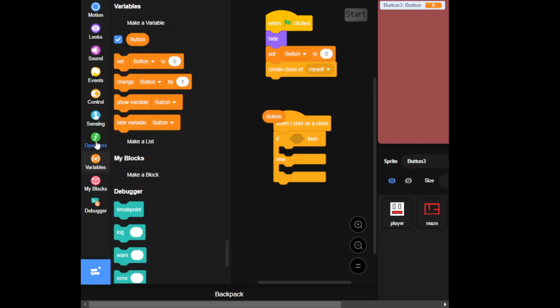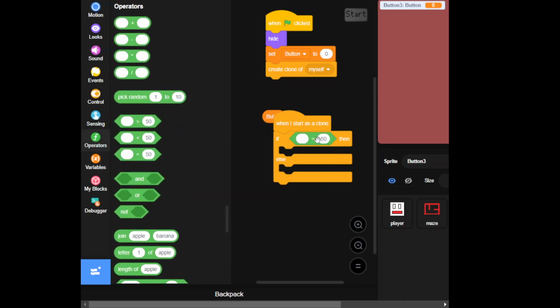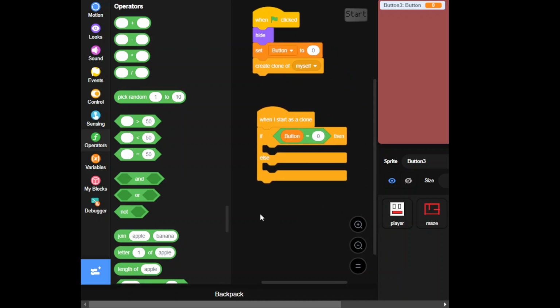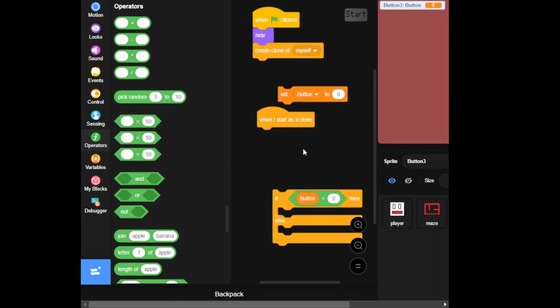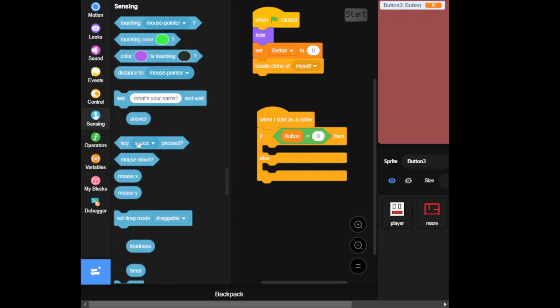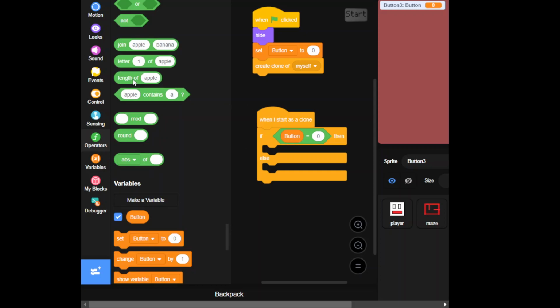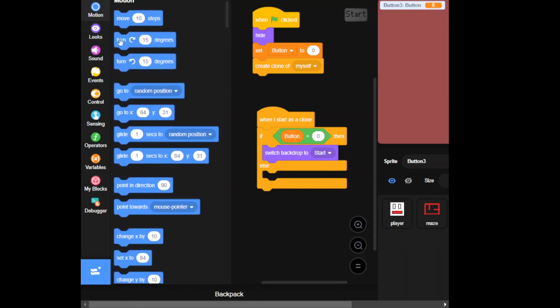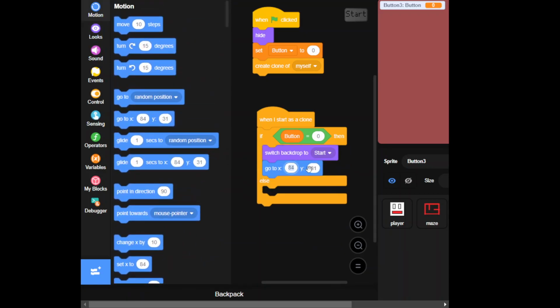Button equals 0. Okay, maybe you think: what's it going to do if we just create clone of myself and take out this if? It works just fine, but in the future episodes we're gonna need this, so just do set button to 0 and create clone of myself. Okay, and here we're gonna put switch costume to start. Let's go to x 0 y 0.